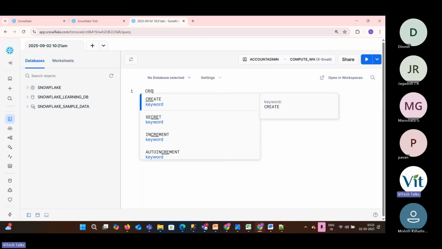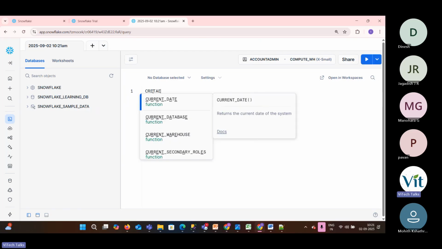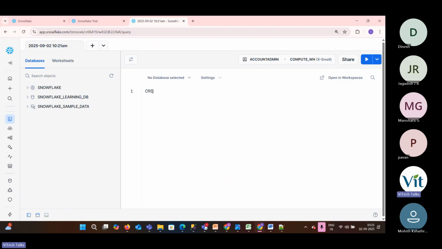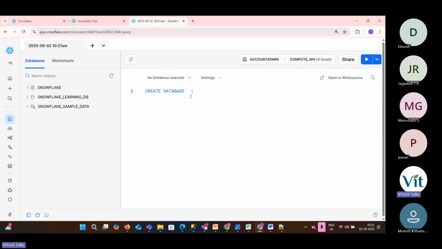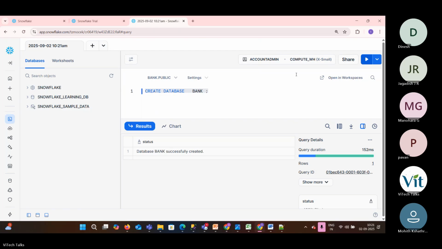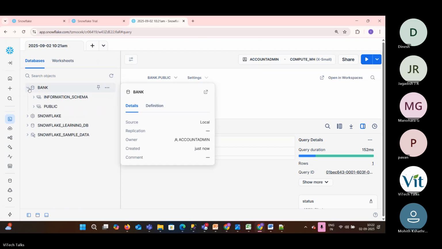SQL is not case sensitive, but data is case sensitive. Either you can create it in small letters or capital letters, it is going to work. Create database. My database name is bank. Just try to select this one and click on the run button. See how simple it is. You have created one database.